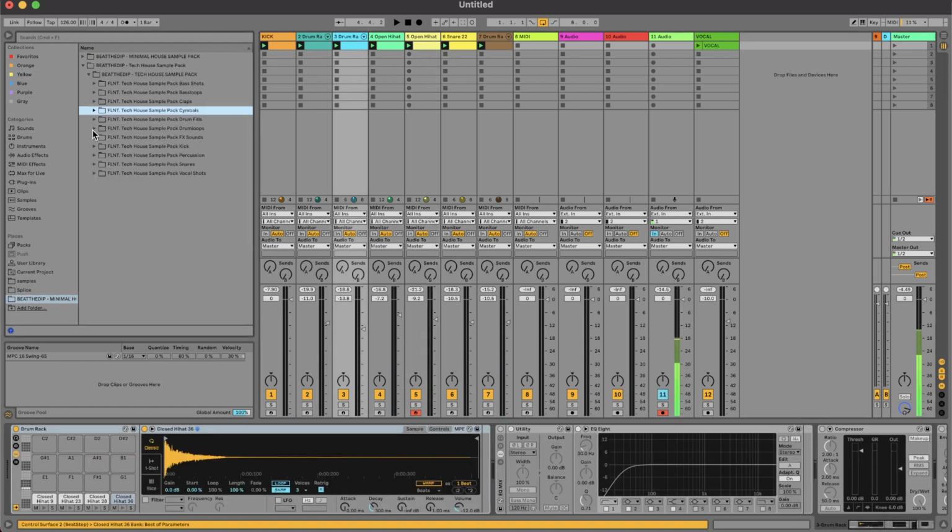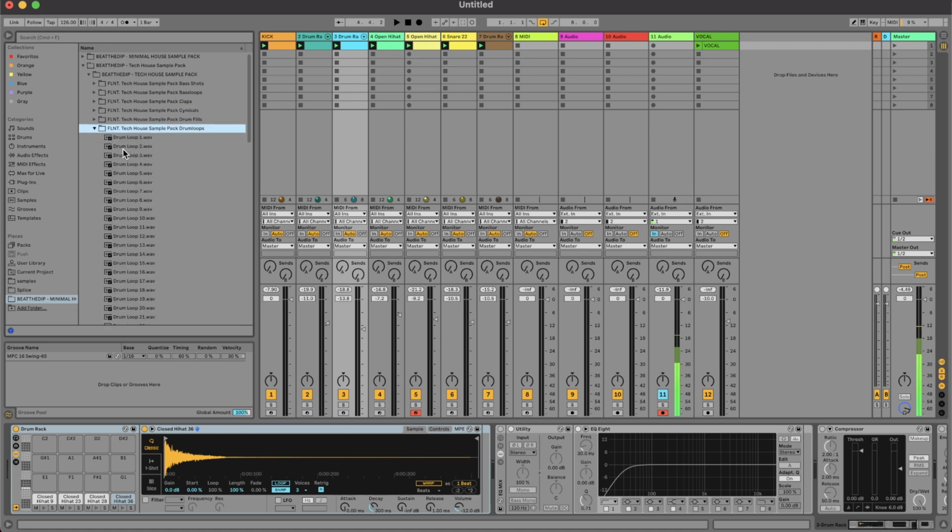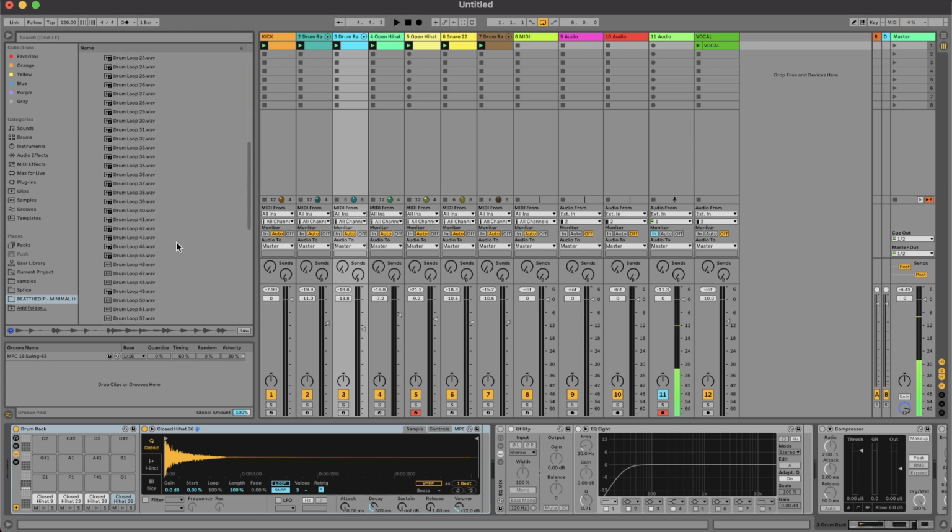Okay, let's see. We can add some top loop, as I can see. Here we have a lot to look for. We can add more than one and make them fit with our principal loop. Let's see what we can do.